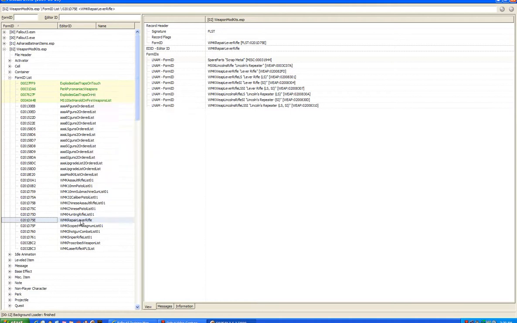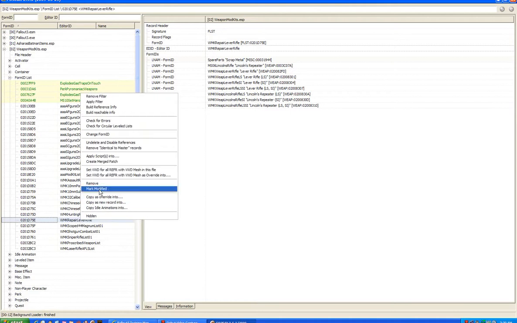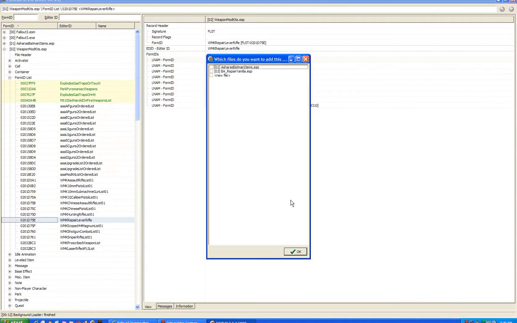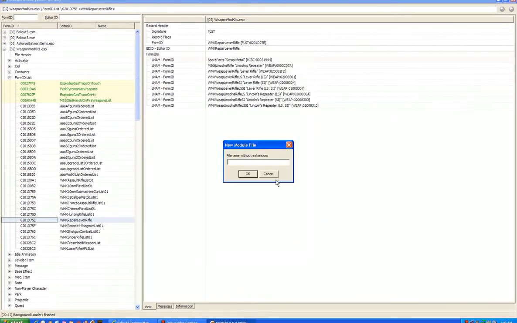So what you do is you just right click on the lever rifle title, come up and select copy as override into. You're going to get a warning window making sure that you want to proceed. Say yes. And I don't have it right now, but I would normally have a file that I put all these overrides into that I load very last in my list to make sure that everything gets loaded as I specified it. But we're going to create a new file. We can just name it anything. I'm going to name it BA3.